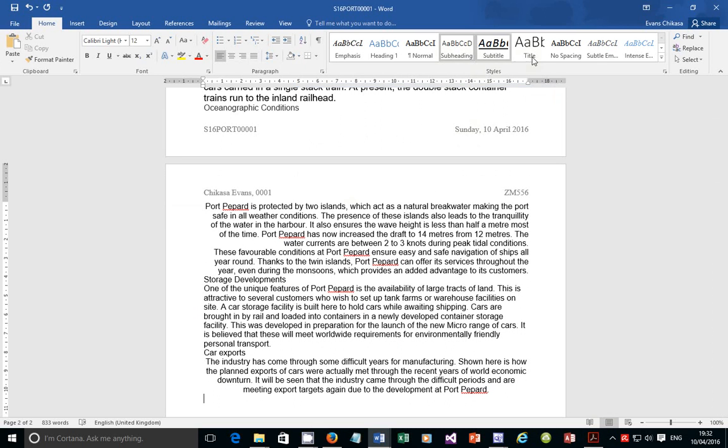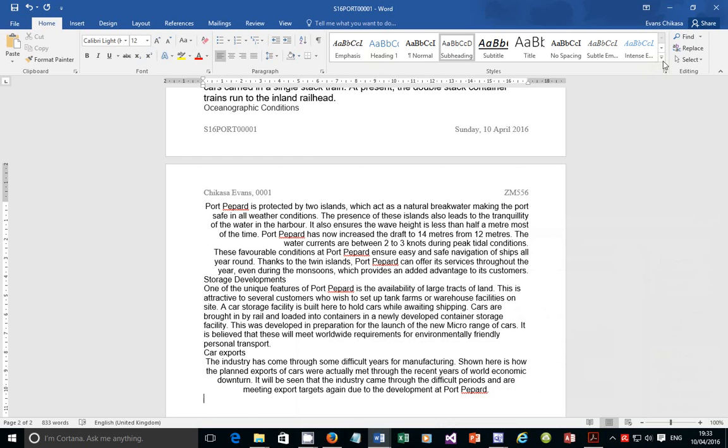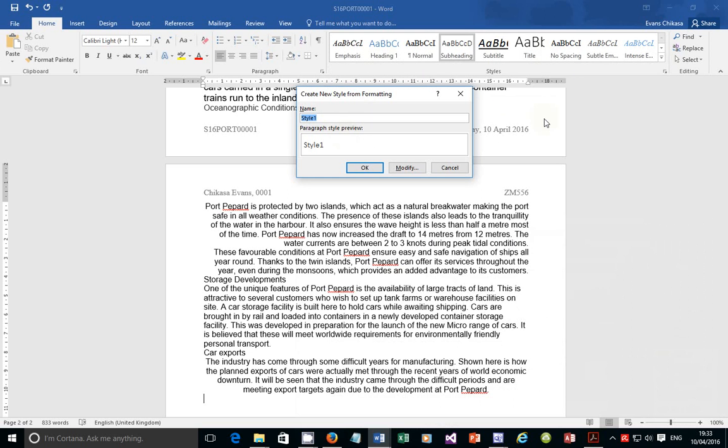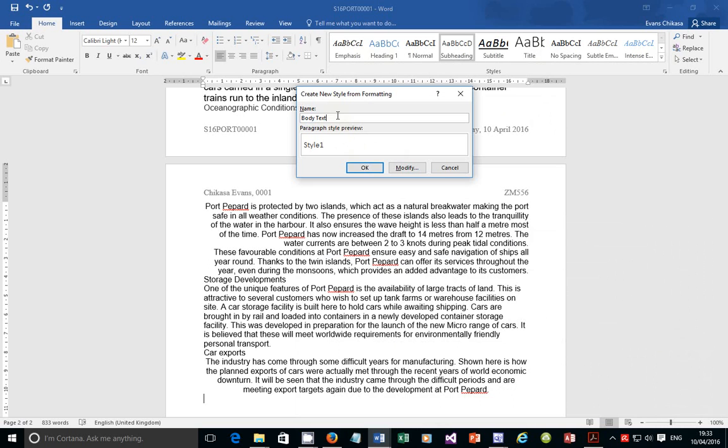So we've defined title, we've defined subheading, we've defined subtitle. We need now to define body. Body is supposed to be a serif font, 10 points, 1.5 line spacing. It's supposed to be fully justified with one clear line space after each paragraph. So I'm going to go back here. There's no body here, so I'm going to define a new style, create a style, and I'll call it body text, and I'll say modify. Oh, there is body text that is reserved, so I'm just going to create body_text.